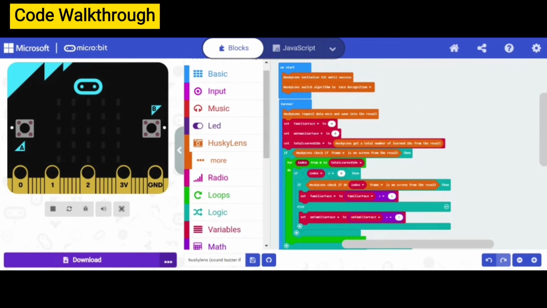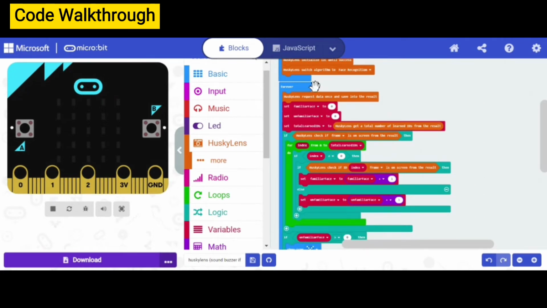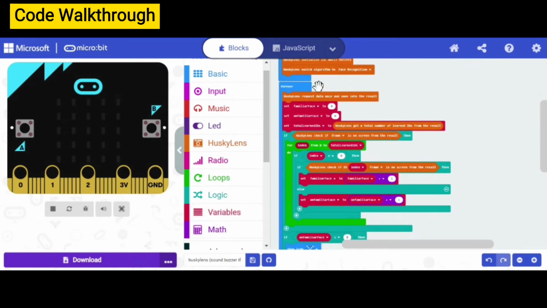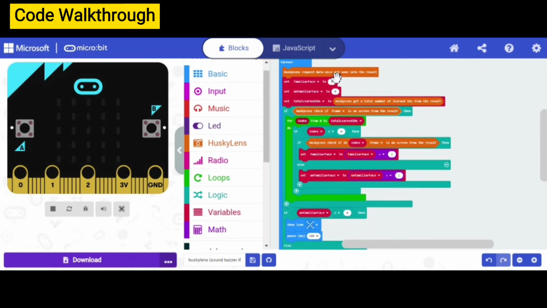And then we created 3 variables. So where to create the variables is under here, variables, make a variable. So 3 variables, familiar face, unfamiliar face, and we initialize both of them to 0. And finally, we created another variable called total learn IDs. And in this example, the Huskylens has learned 2 faces, who are Brad Pitt as well as Helen Hunt. So total learn IDs would be 2.